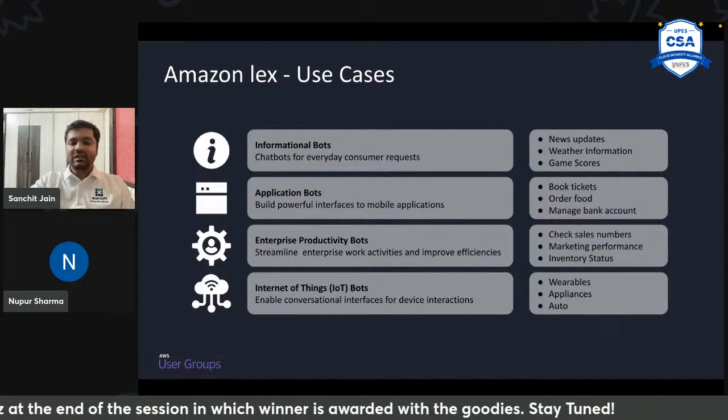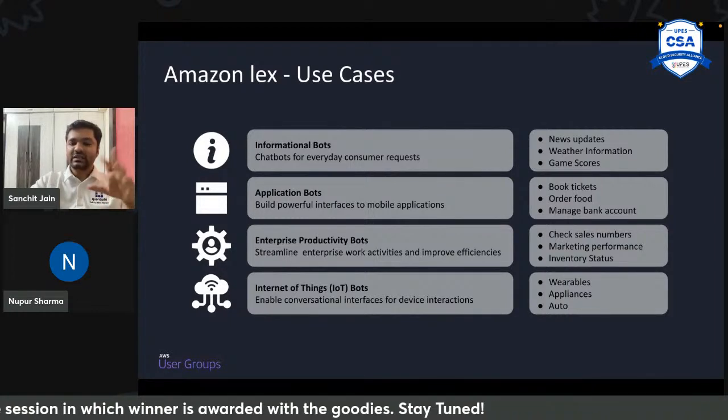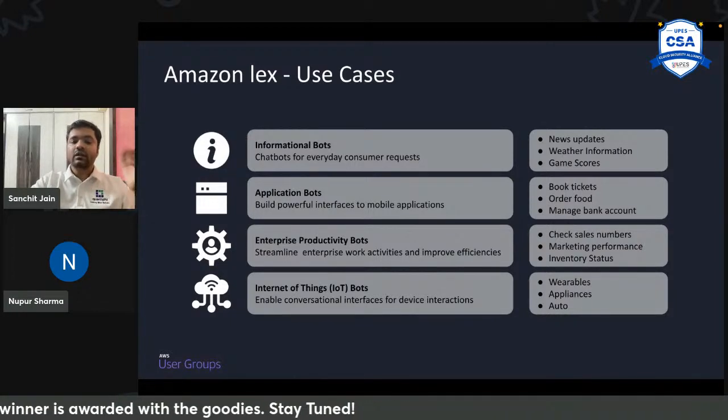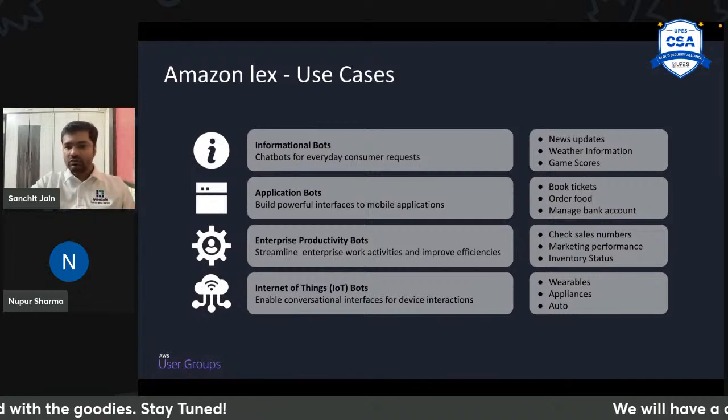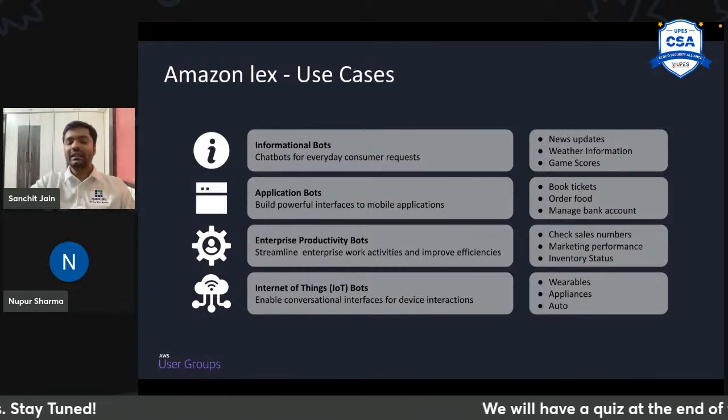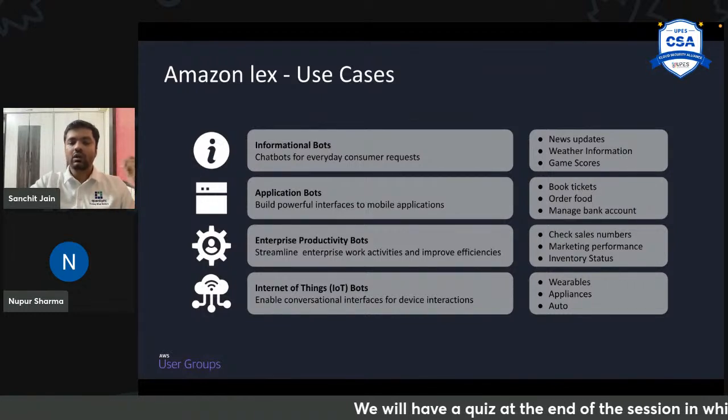I'll quickly cover the slides. I think I've spoken a lot about the use cases and we have covered them in detail in the previous slide. Information bot: the example which you saw about COVID and the Cantra one, those are information bots.